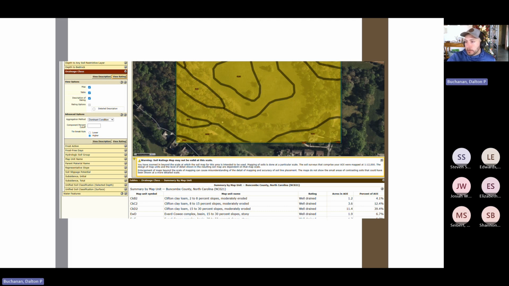Looking at our next one, we're looking at a soil property this time. This is our drainage class. You'll see it has our different map units, and then it tells you the rating. For this site, everything within range is well drained, so we don't have any seasonal water table. We don't have to worry about that.